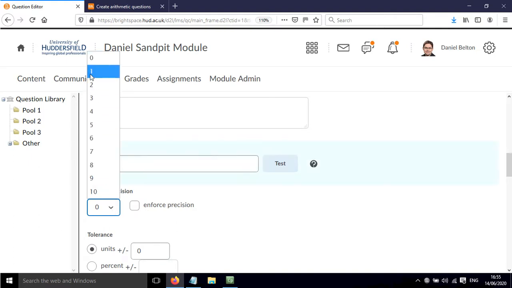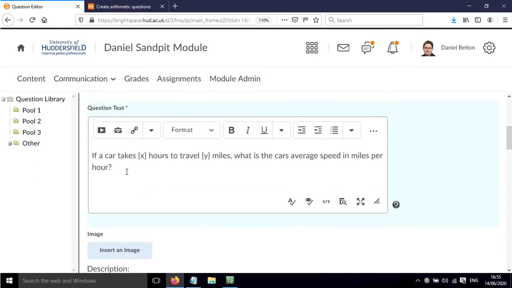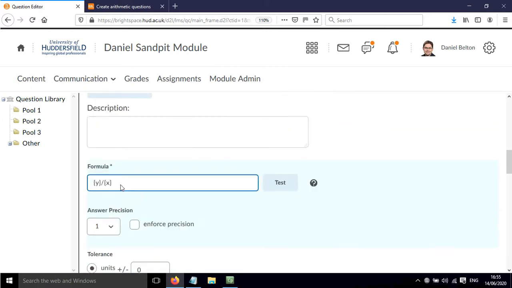Okay, now the next thing that we need to do is we need to set the answer precision, and I'm going to set that to 1, so that will calculate the answer to 1 decimal place and require the students to get the answer to 1 decimal place. So I could add here, give your answer to 1 decimal place.